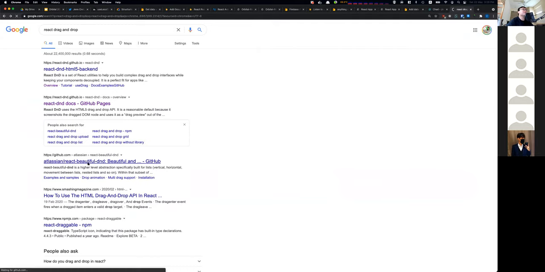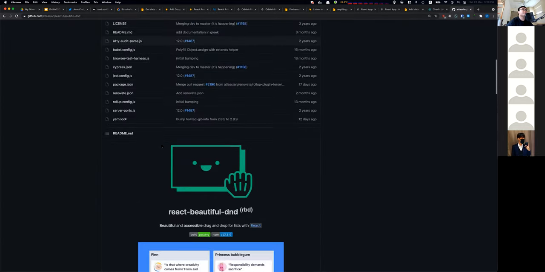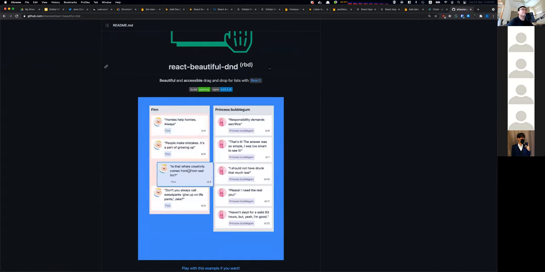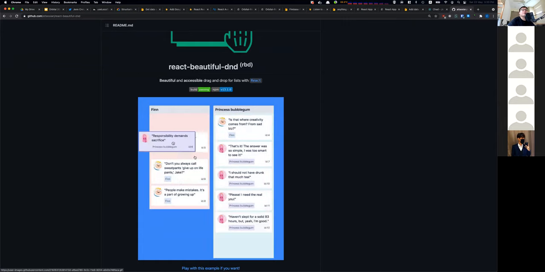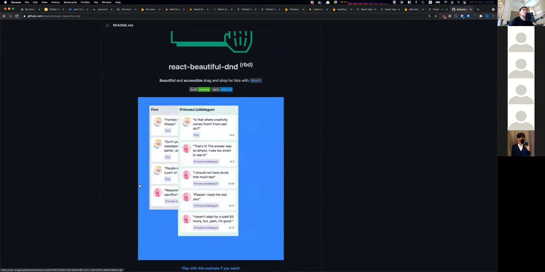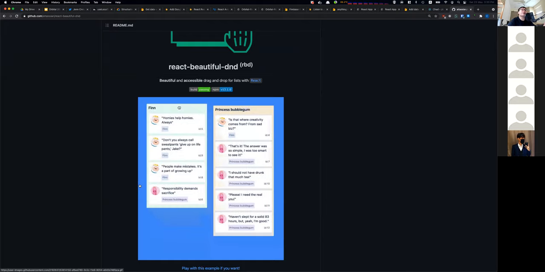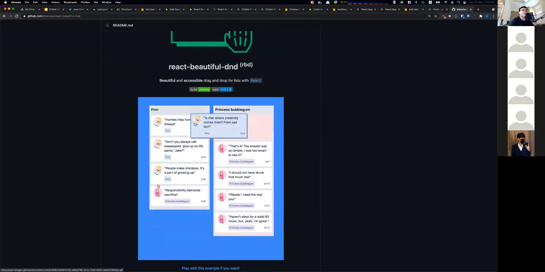Yeah, I think this is what NUS Mods uses. React Beautiful D&D. Okay, you can look at this. Everything is abstracted away from you already. Over Zoom, this might look a bit laggy, but on my screen, it actually looks very smooth. So the dragging and everything looks very smooth.